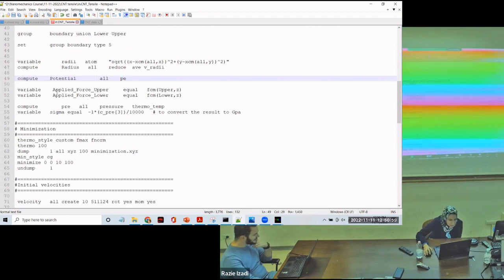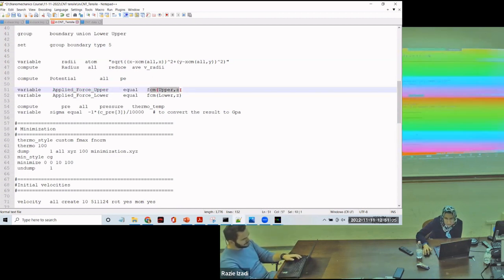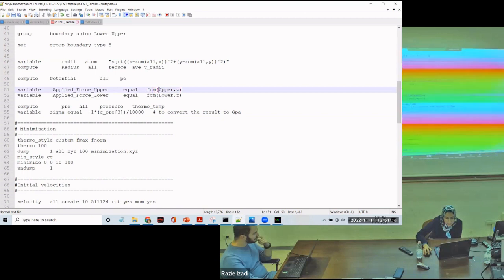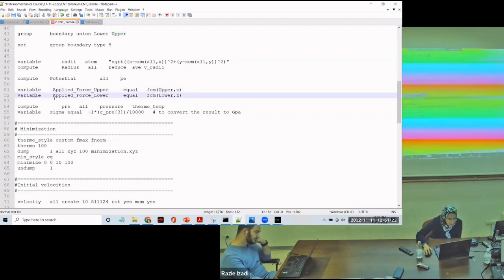Okay, and here I'll also define the forces that are applied on the upper side with this command, variable equal. This is the function that is already defined for LAMMPS. It is the force, the name of the group, the force on the upper group in the z direction. Okay, again, variable. The name of the variable is applied force lower. It is equal, the style of the variable. We are not going to change it. The force that is applied on the lower group in the z direction.